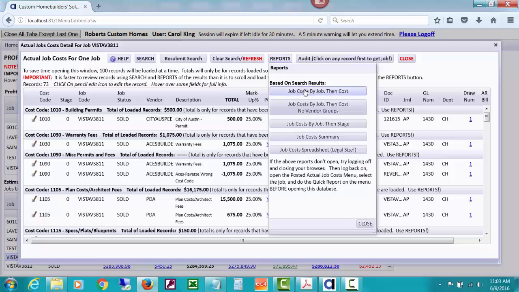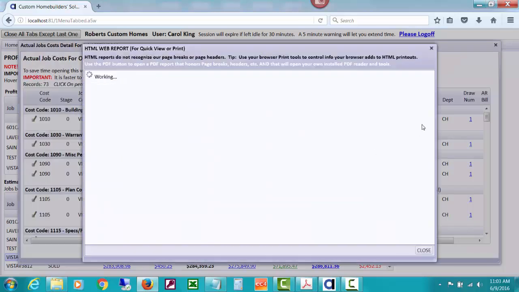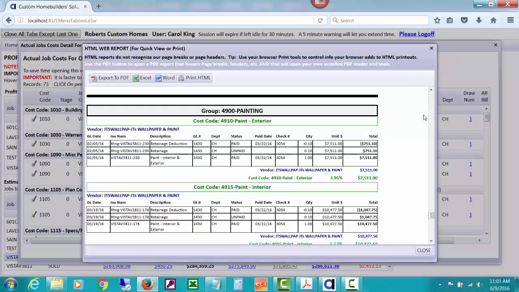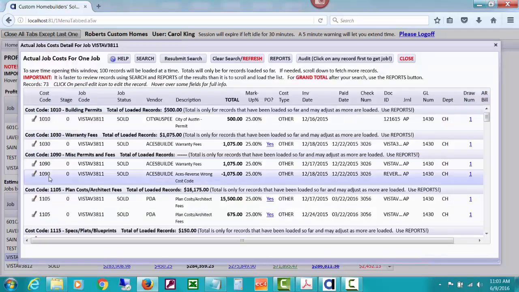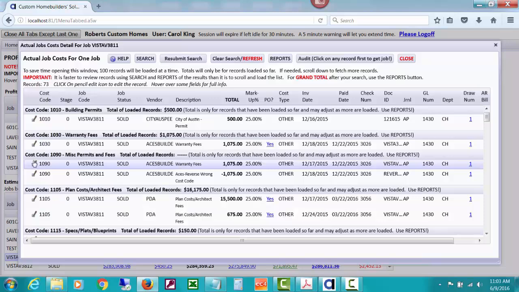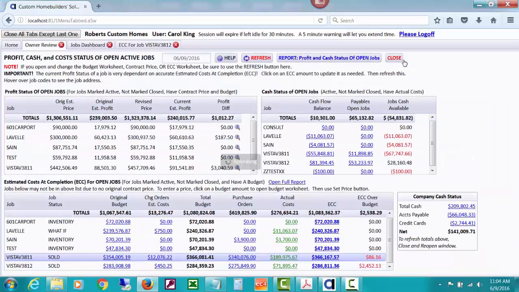If I do a report job cost by job, then cost code, I can see a report of my actual costs, 189,975.67. I can also, if I suddenly realize I need to edit something, use the edit button there, and you need to watch other videos about editing and that kind of thing. But that's how you can review the actual costs that have been posted. And just in case I did do some editing, it does a quick refresh.